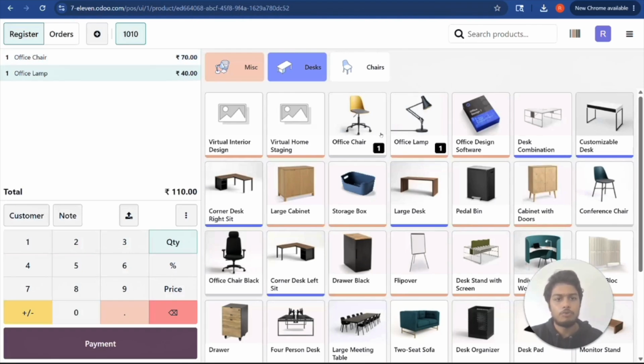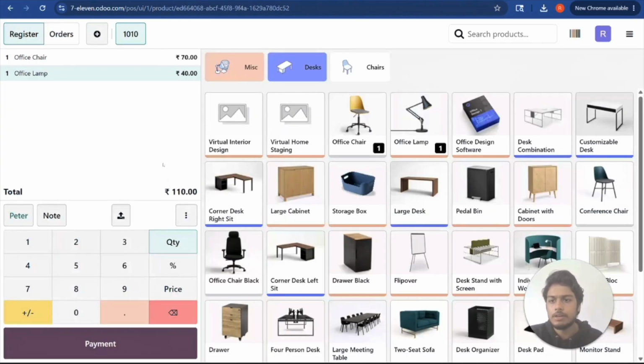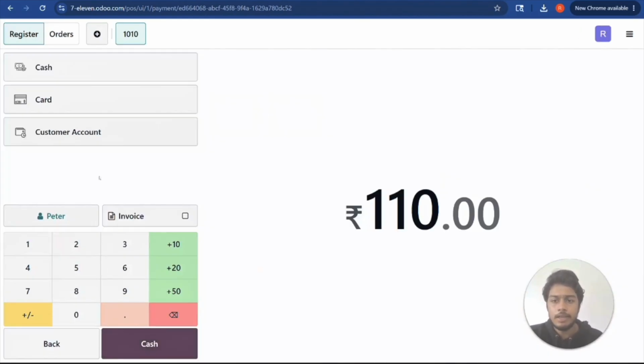So I'm going to select office chair and office lamp. Now to add a customer, click on customer and I am going to select Peter as my customer and click on payment. And in here you can see an invoice button. So make sure you click on that and everything is looking good.